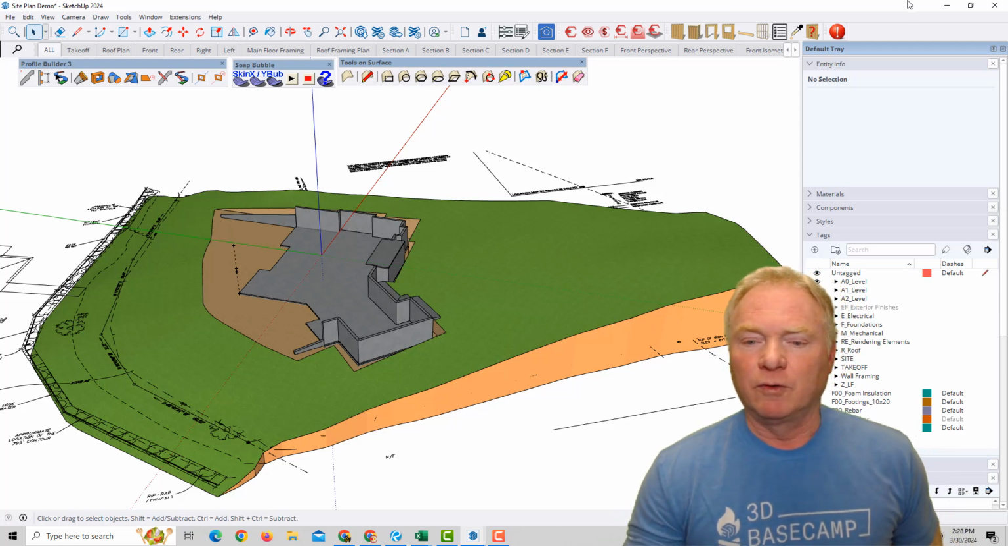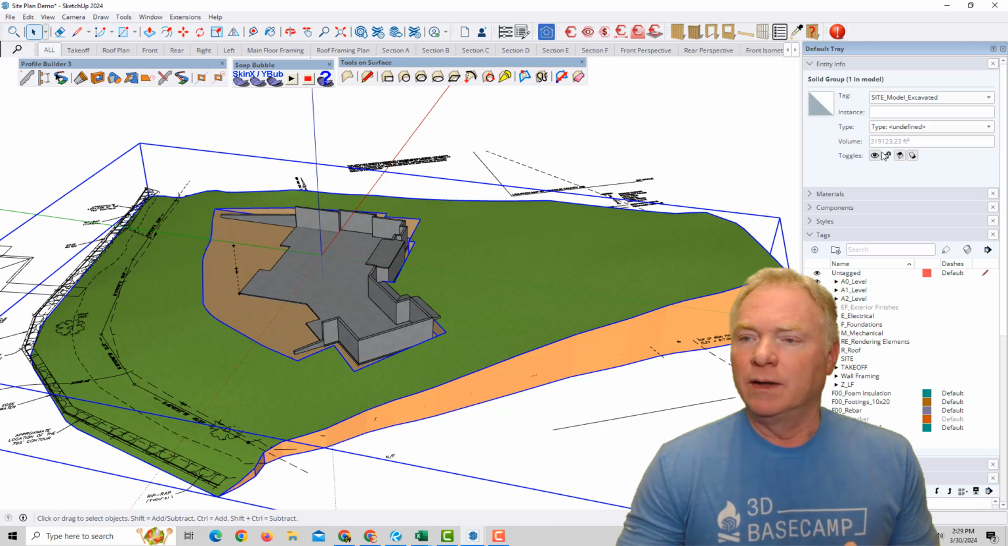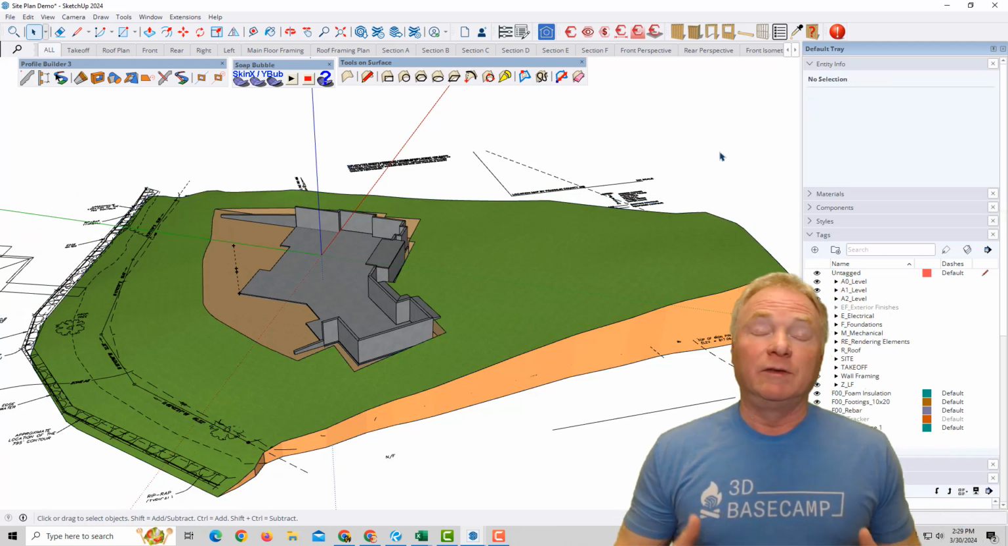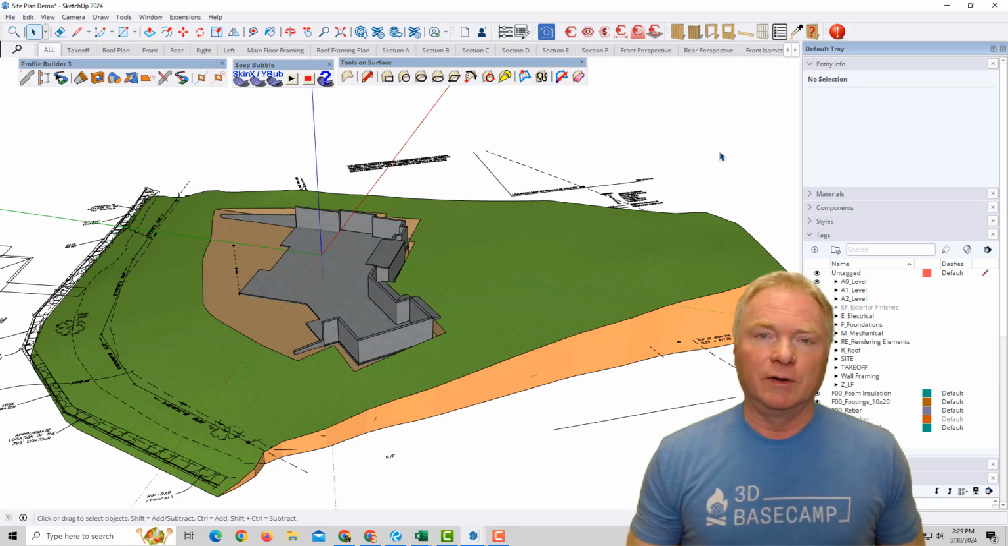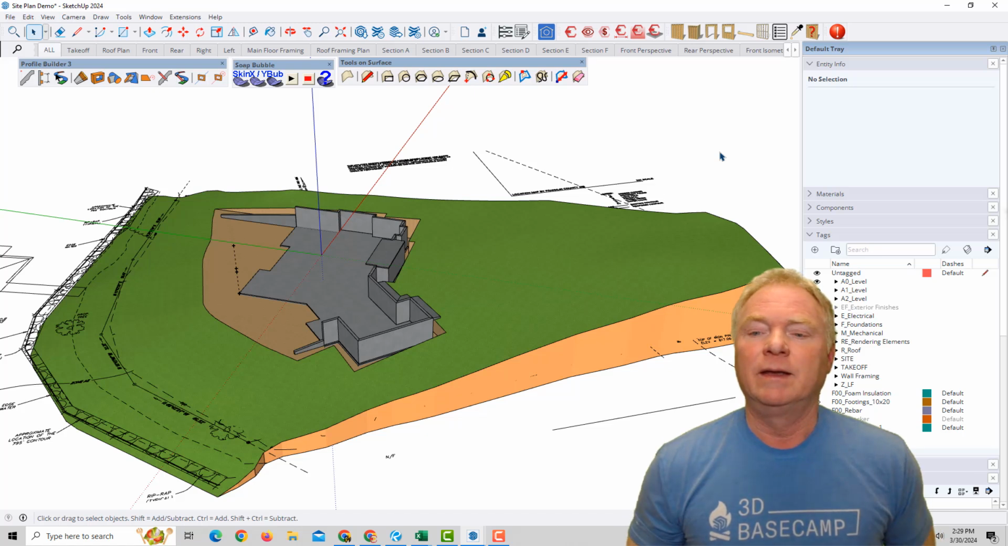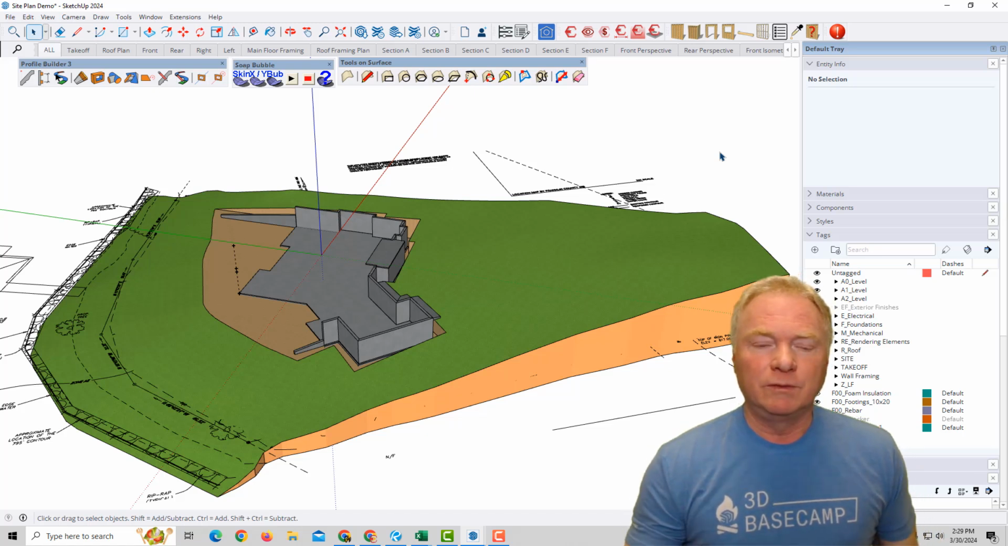And of course, we got the volume that we could compare with the volume of the existing site, so we can see how much cut and fill we have, or where we're going to stockpile this dirt, how much dirt we have to deal with. Okay, so in this video, we're going to build the proposed site.